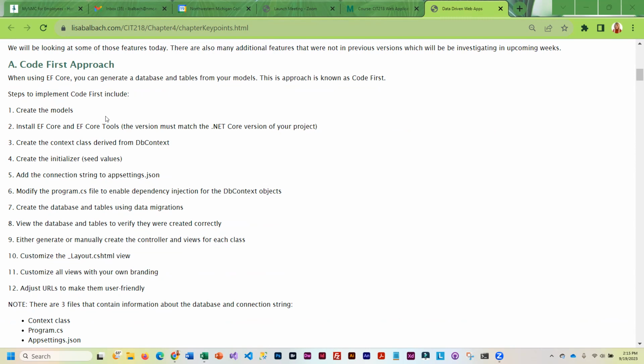We are going to start by creating our models. Then we will install EF Core and EF Core tools. If they are already installed, then we will make sure that it is the correct version, because the version of EF Core has to match the version of .NET Core. After we make sure that Entity Framework is installed, we are going to create our context class, and then we'll add our seed values. And that's all in your context class file.